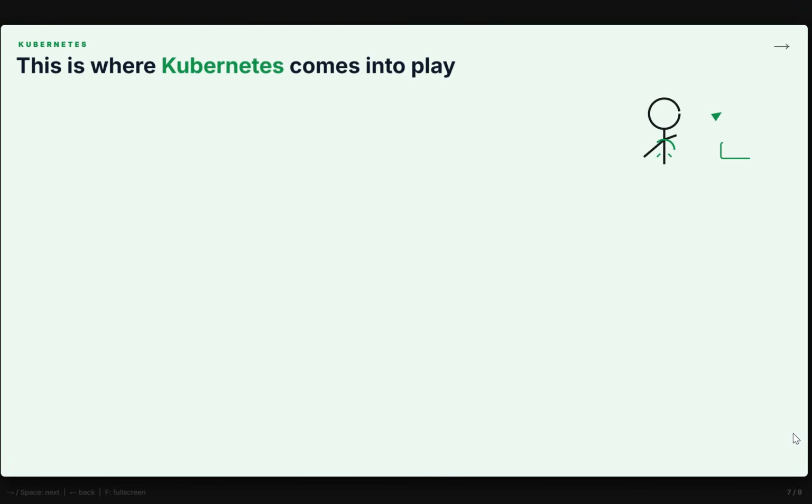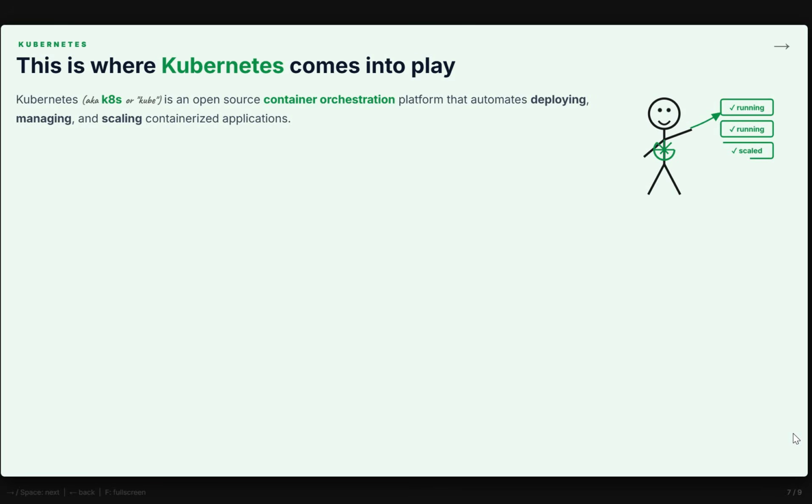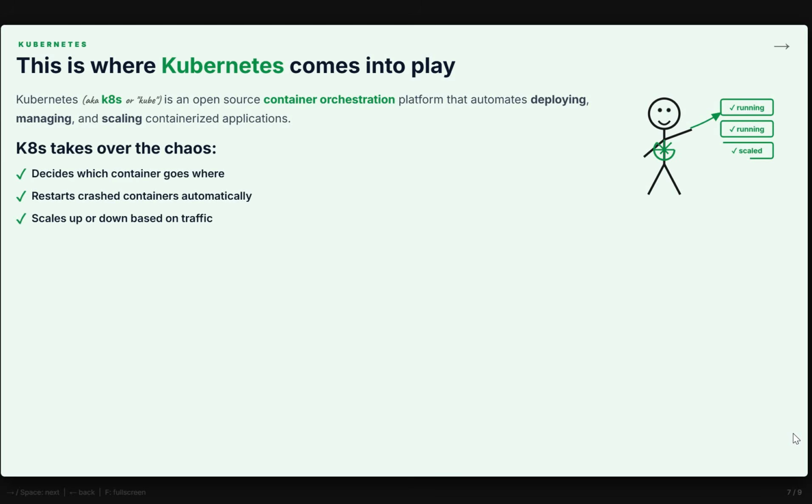So this is where Kubernetes comes into play. Kubernetes, or we call it K8s or Kube, is an open source container orchestration platform, and it automates deploying, managing, and scaling containerized applications. K8s takes over the chaos: it decides which containers go where, it restarts crashed containers automatically, and also scales up or down based on your traffic. So don't worry, K8s will take control and it will do all the jobs which you need.